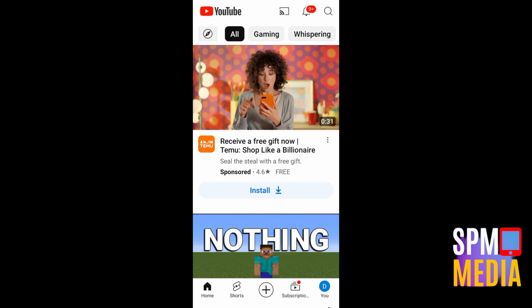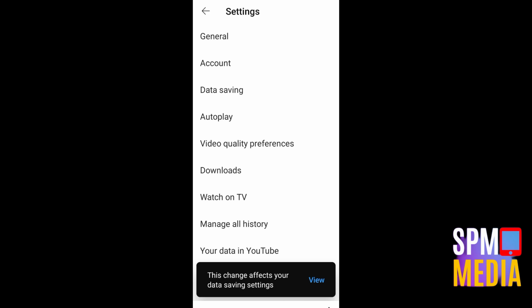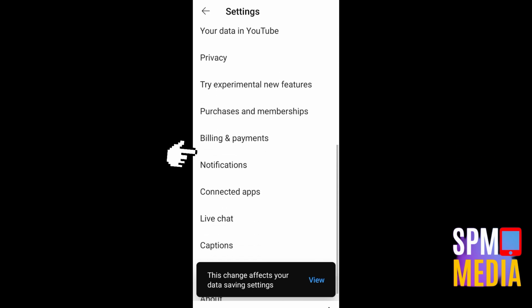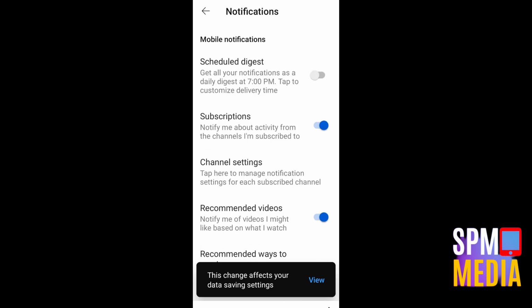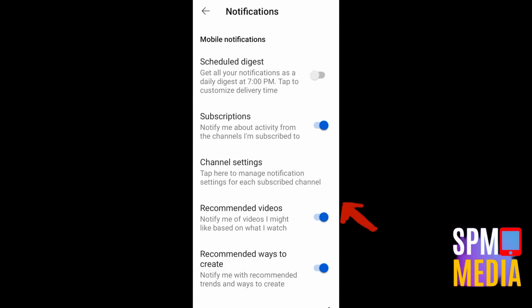And then tap your profile. Click your settings or click your icon at the top right corner. Scroll down and tap this notifications here and make sure that you turn on subscriptions, recommendations, and so on.